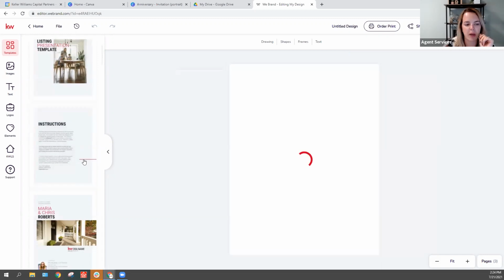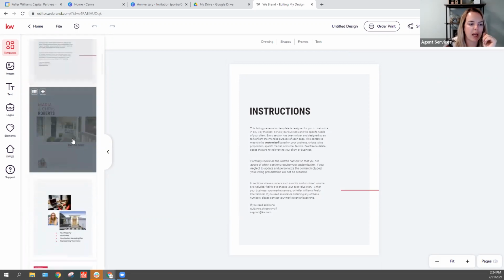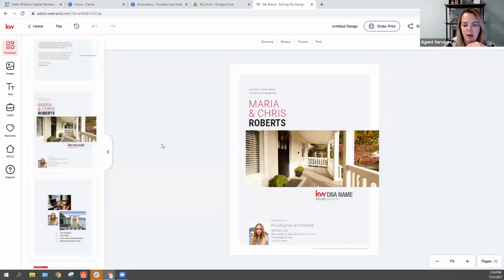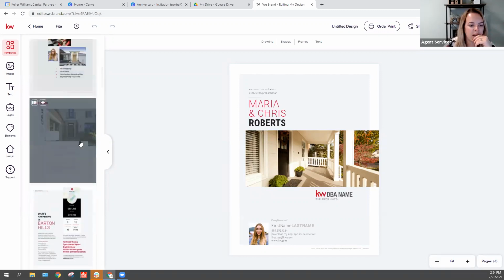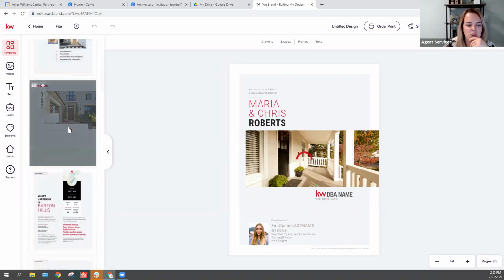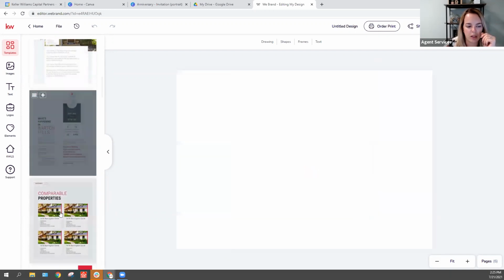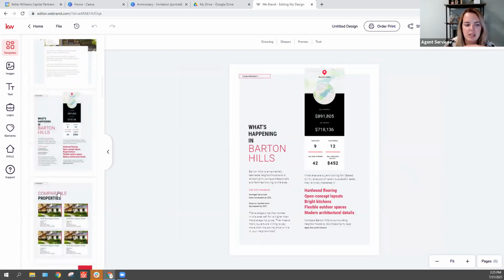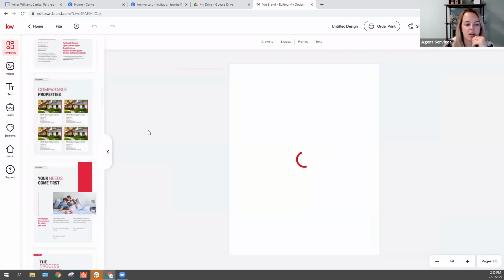So I'm going to add the instructions page. That's going to be like your about, overview page. And you can change the order of these too. So I'm just first adding all the pages that I want. So this would be about your client. If you wanted a content page, you can. This would be the property page about that property specifically. This is the neighborhood page, and you can put neighborhood stats on this one. And you have comparable properties, so this would be the CMA kind of stuff.